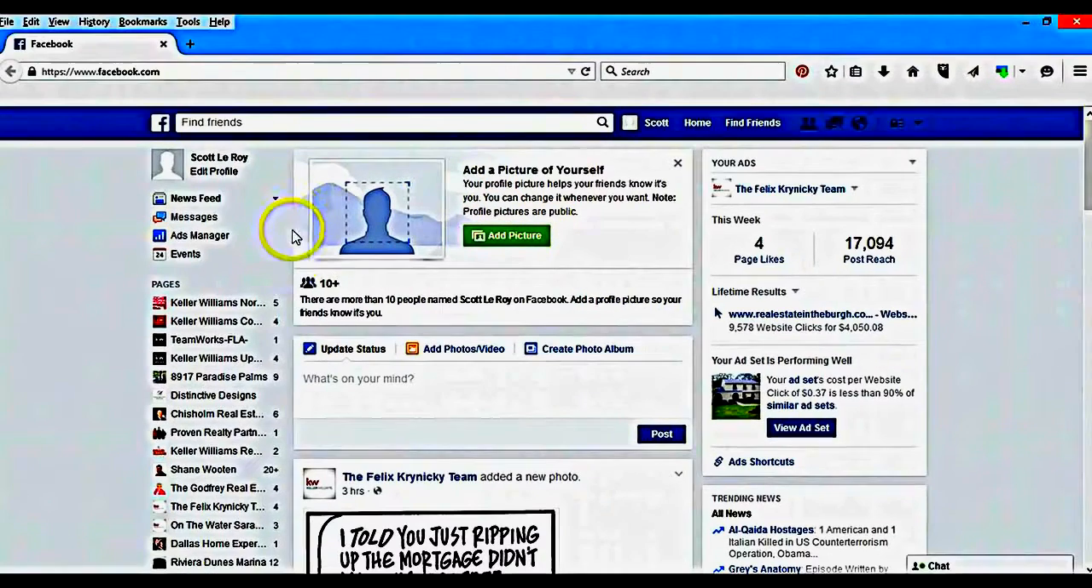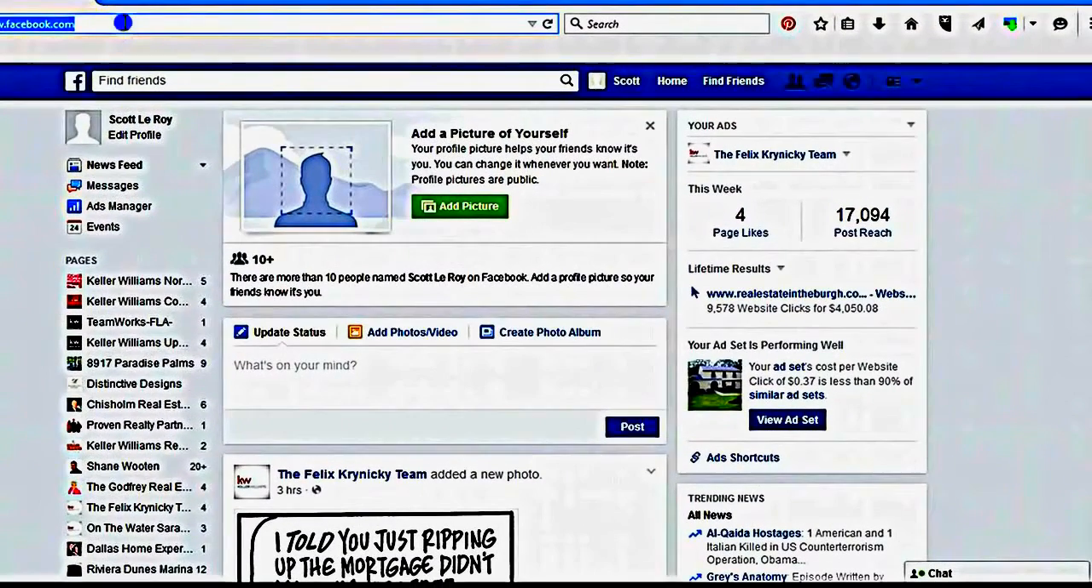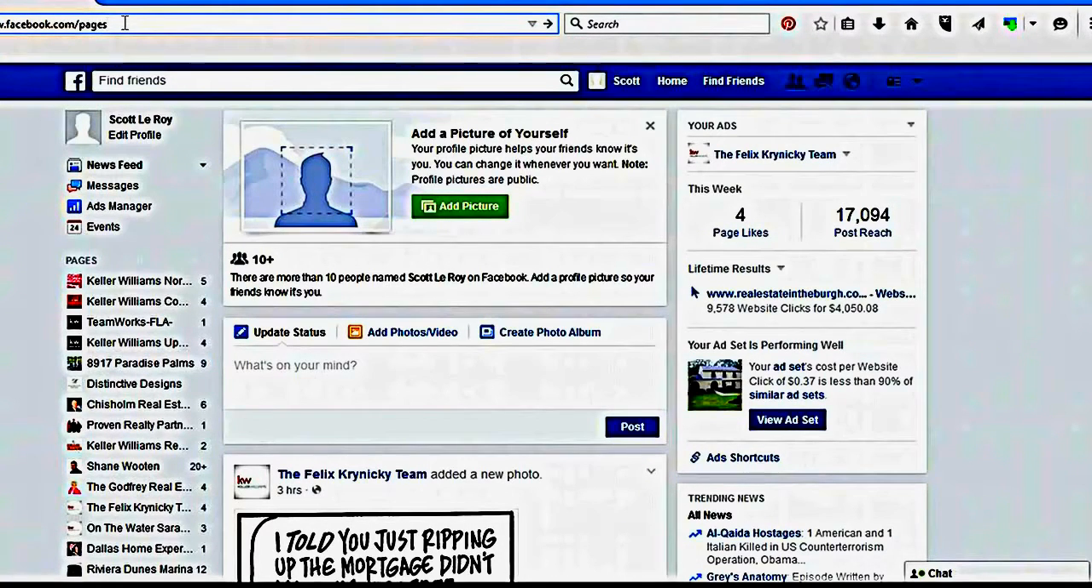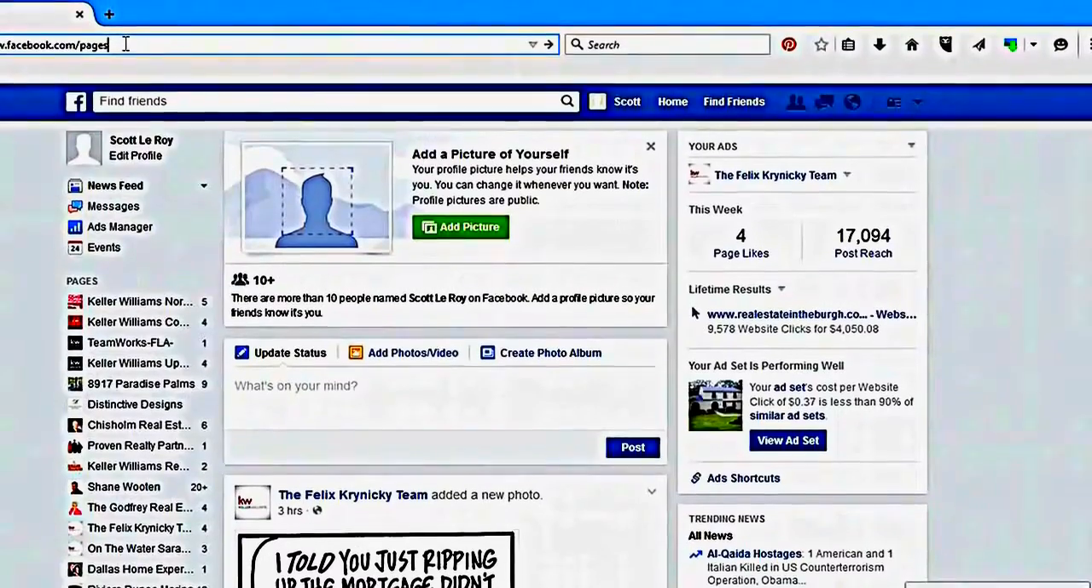Alright, but in order to create this page, I feel like I've said the word page 18 times in the past 1 minute. But what you'll want to do, up at the top where we have our little address bar, is go to facebook.com/ and the word pages. That's what's going to come up here. Once we go to facebook.com/pages, we're logged into our personal account.